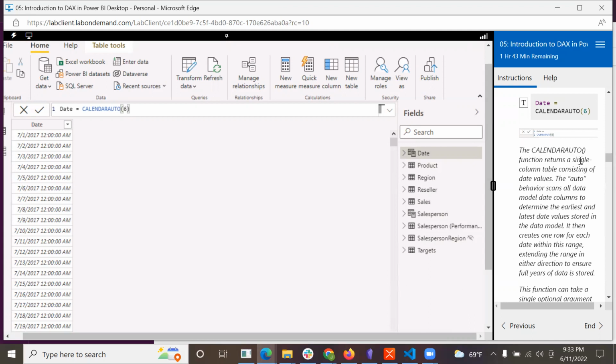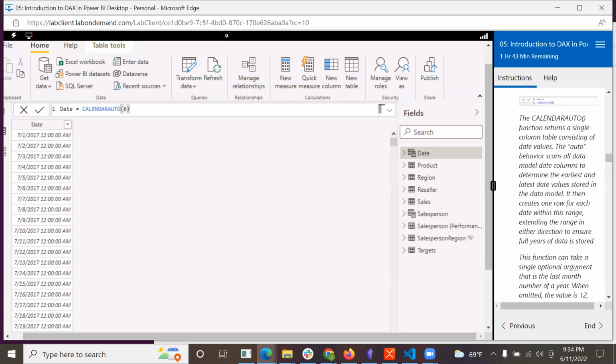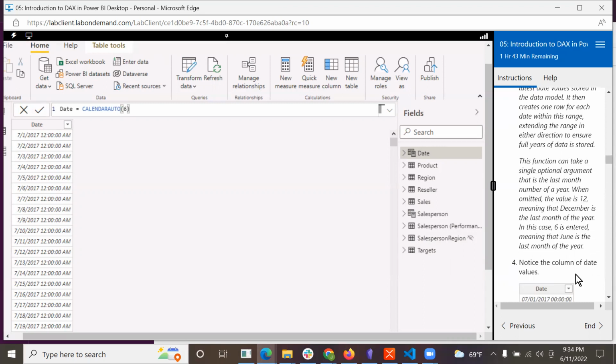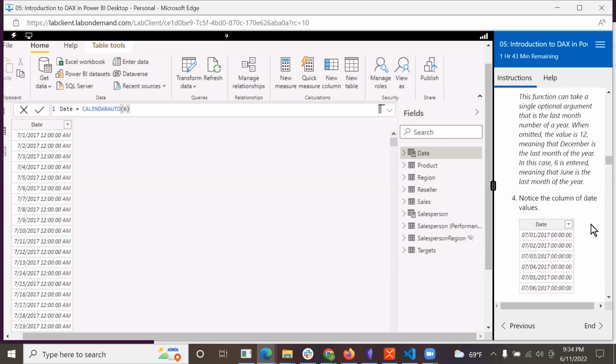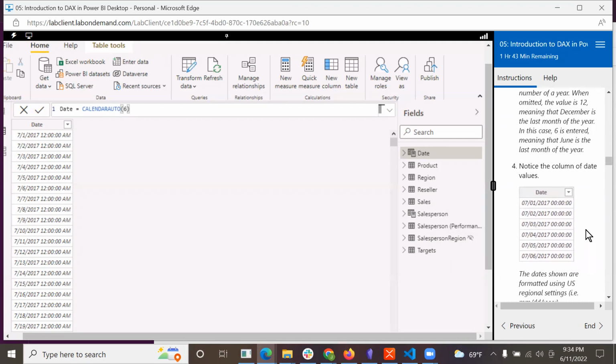The CALENDARAUTO function returns a single column table consisting of date values. The auto behavior scans all data model date columns to determine the earliest and latest dates stored in the data model. It then creates one row for each date within this range, extending the range in either direction to ensure full years of data is stored. This function can take a single optional argument that is the last month number of a year. When omitted, the value is 12, meaning that December is the last month of the year. In this case, 6 is entered, meaning that June is the last month of the year. Notice the column of date values.